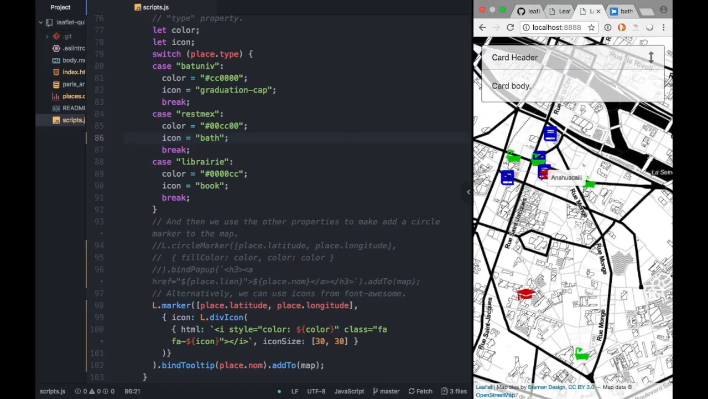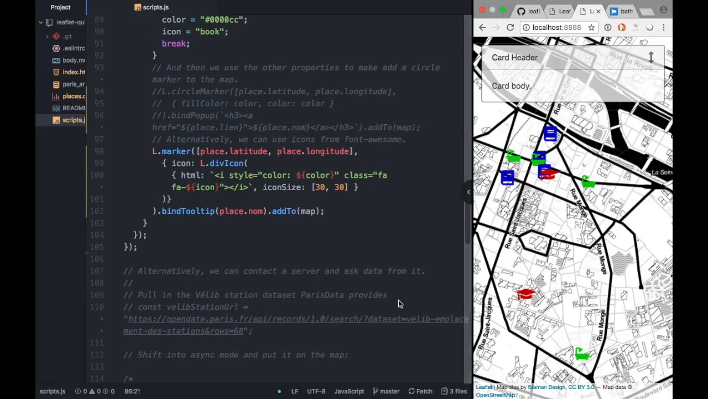Yeah. So now I have a bathtub. And then instead of bind pop-up down here, I chose bind tooltip, which means that instead of clicking on it and getting information, you can just hover your mouse over it and get a little tooltip. Or you can do both. Bind tooltip, some text, then dot bind pop-up, some text.